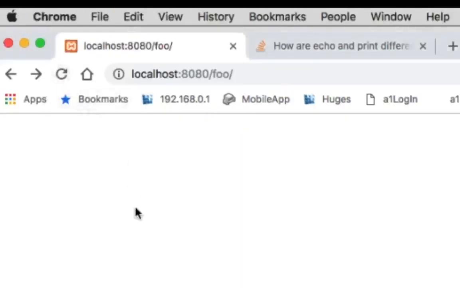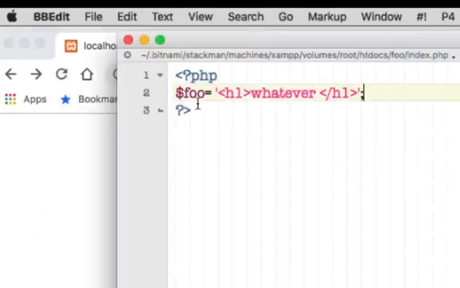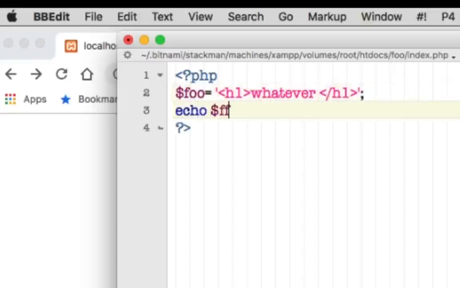And I will refresh and nothing comes out on the page. Well, why? It's because this is just a variable. Okay, in order to see it on the page, to have it printed out on the page, we would have to echo our variable of foo.